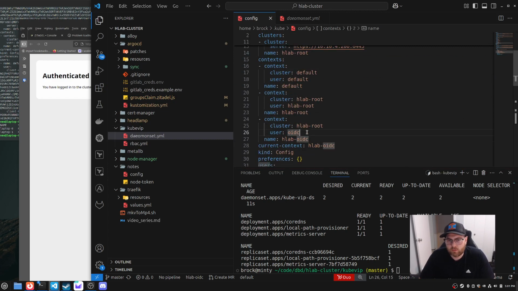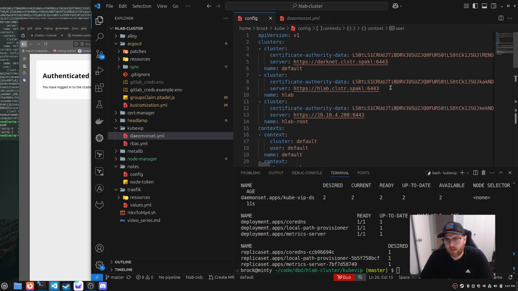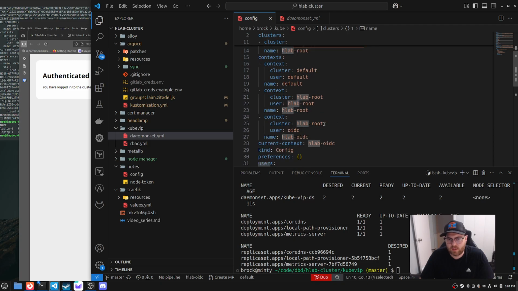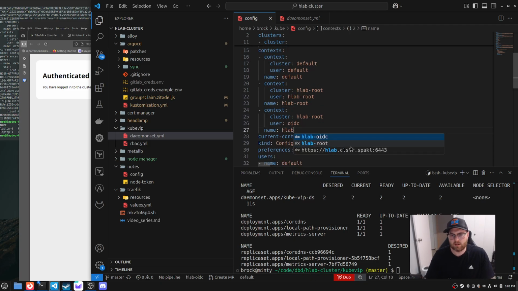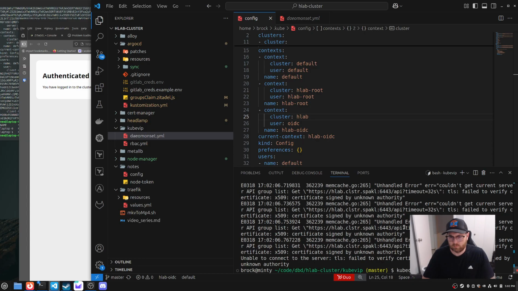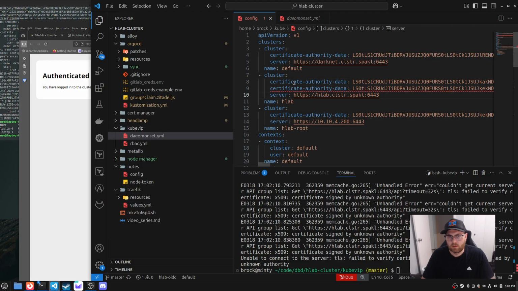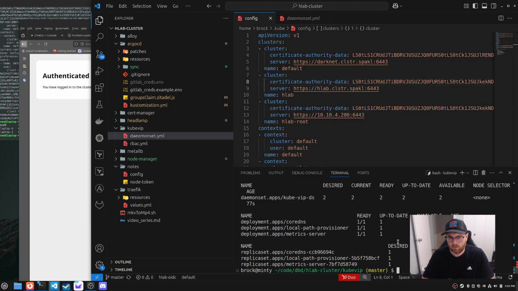We already have it set up, so you can just duplicate this if you want and then change the host name and give it a different name. So now this one's Hlab. I'm going to use the OIDC. We're going to use the Hlab cluster. Oh, which I forgot, I need to update that. So let's update the certificate authority. Delete the old one. Now it's working.